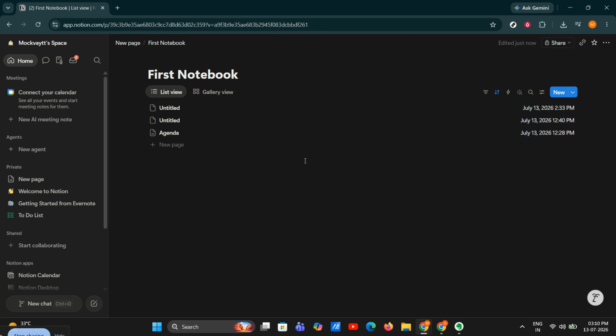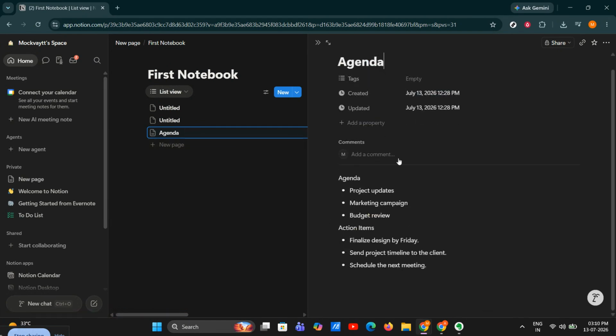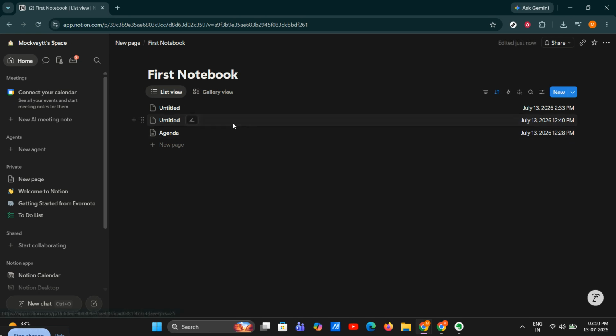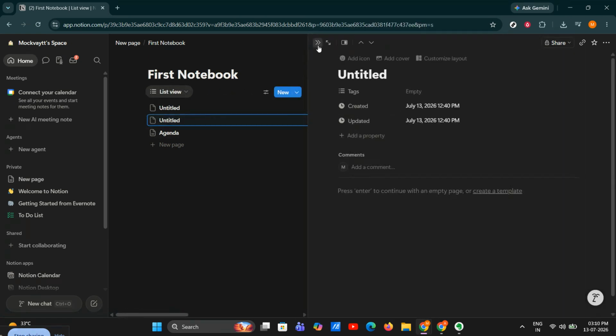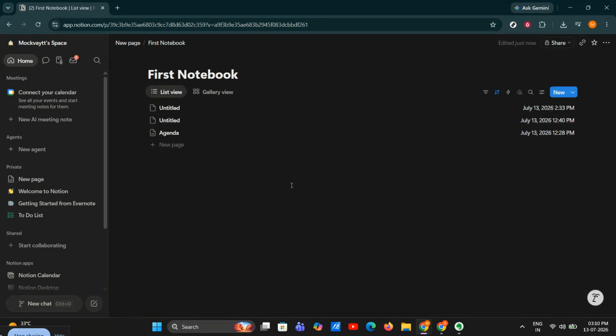Notion will start pulling in your Evernote content. Depending on how many notes you have and how large your notebooks are, this can take a few moments or several minutes. If you have a large Evernote library, don't worry if it seems to take a little time. That's completely normal. When the import finishes, your Evernote notebooks will appear as pages in the Notion sidebar. Inside those pages, your notes will be organized and ready for you to use.